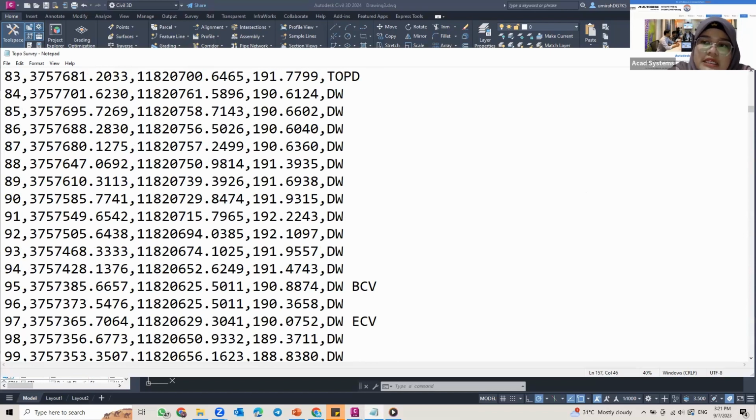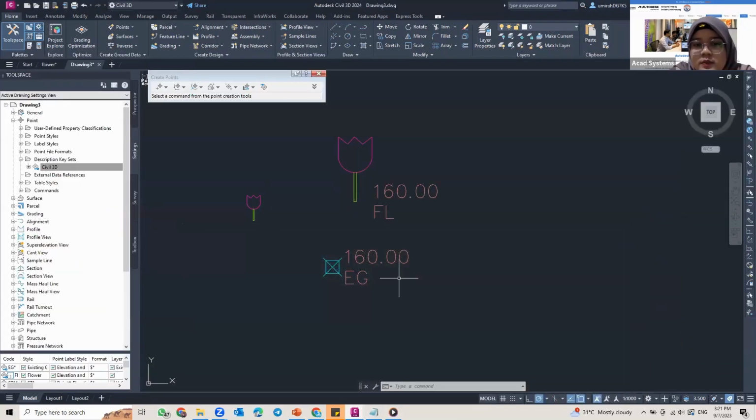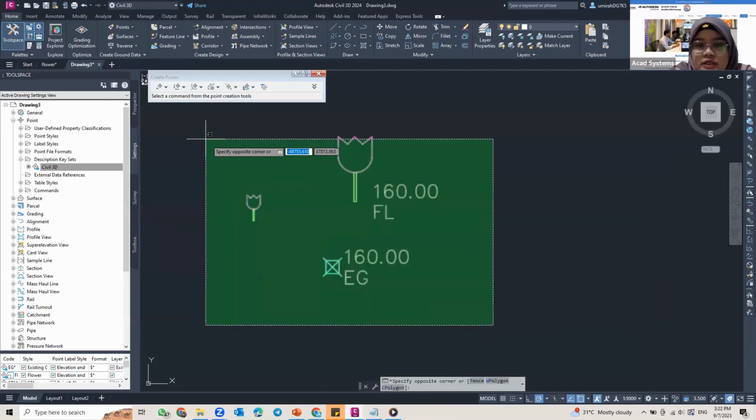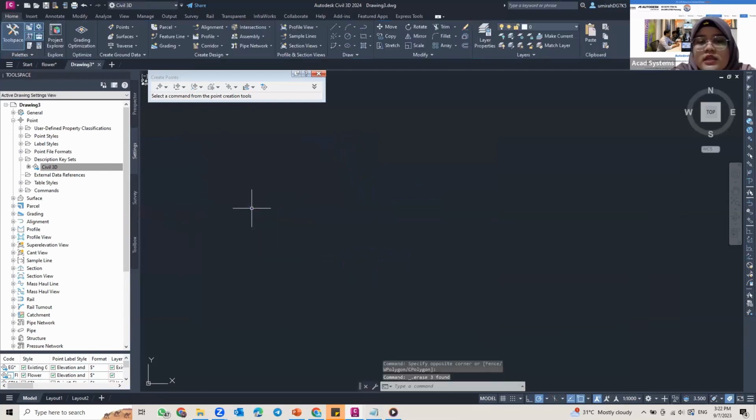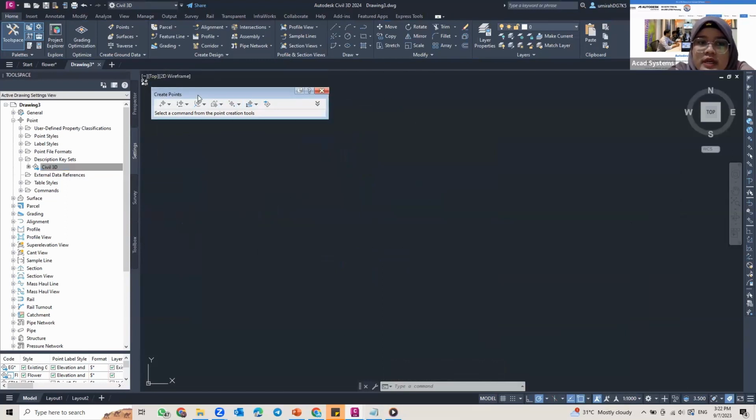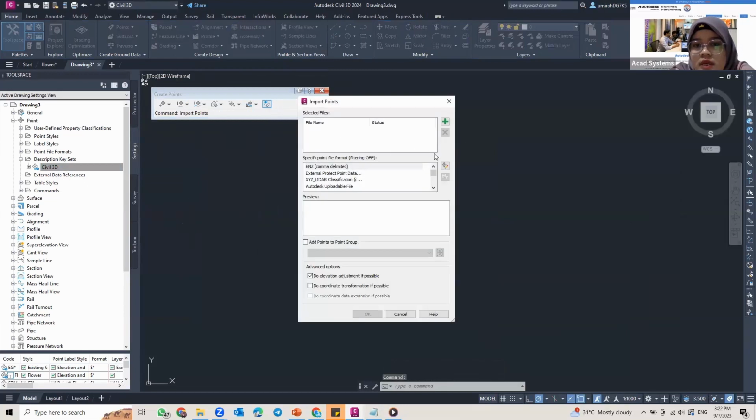So to add in the surveyor data in your drawing, first I'm going to delete this. You can also delete the block that you copied just now because it's already in your drawing. If you delete, it's not going to change the setting that you did in the point style just now. While the create point box is still here, you just click on the last button there to import point.